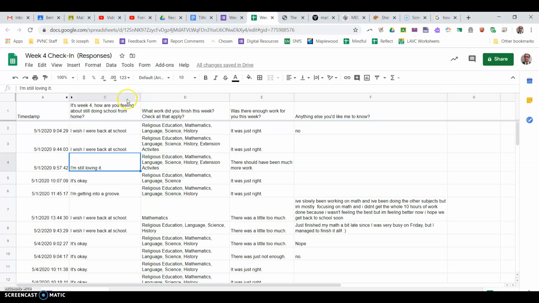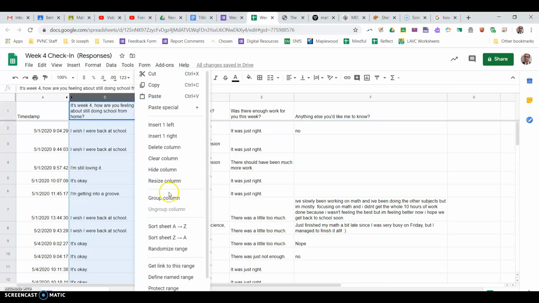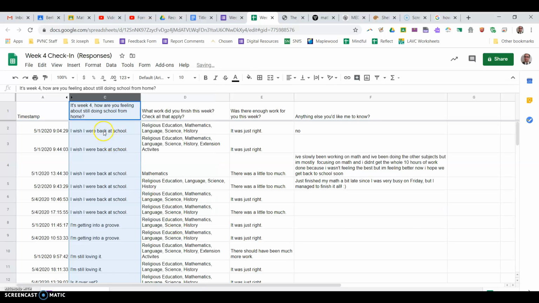I'm going to go back to that drop down at the top of column C. And I'm going to choose Sort Sheet A to Z. So that sorts the whole sheet alphabetically based on the responses in this column. The rest of the data will move with it.